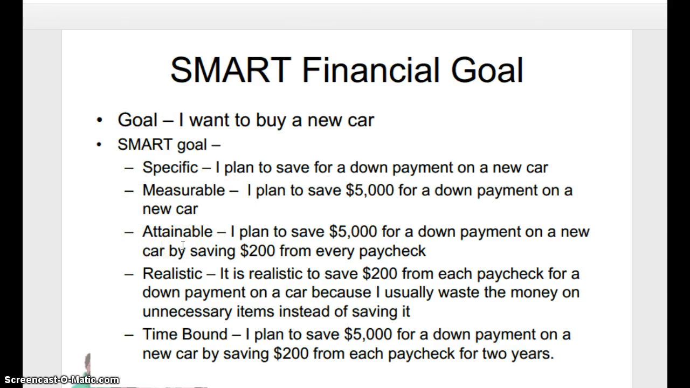Attainable, we'll add how we are actually going to do that. So I plan to save $5,000 for a down payment on a new car by saving $200 from every paycheck. So this is the attainable piece right here.